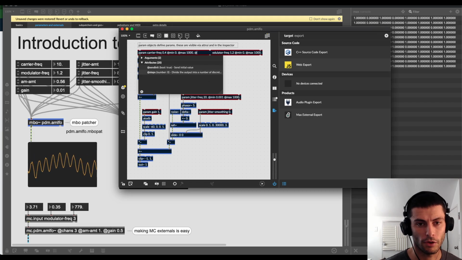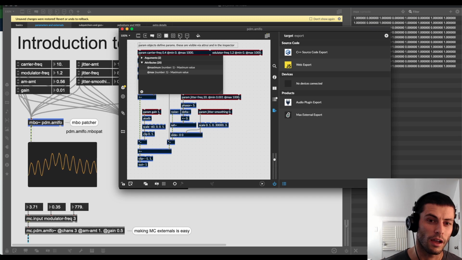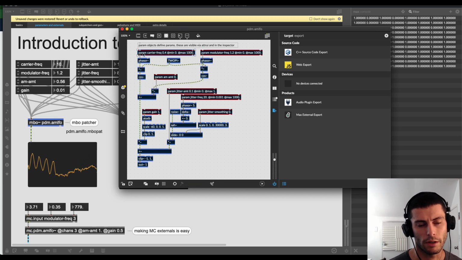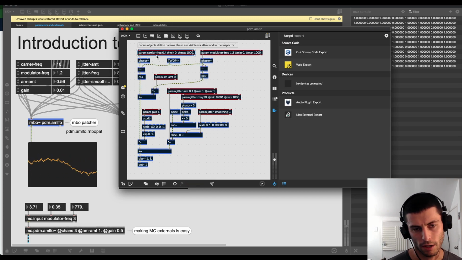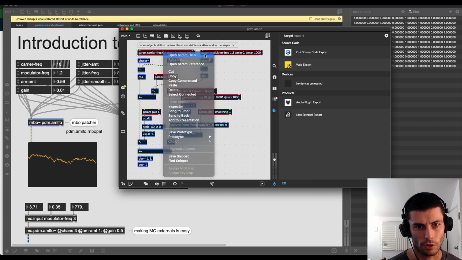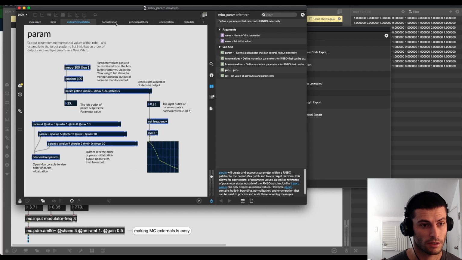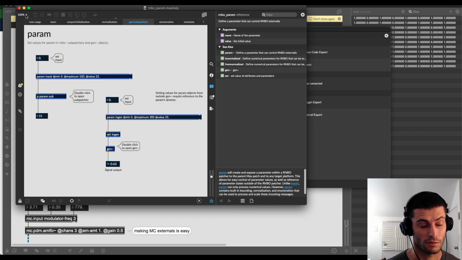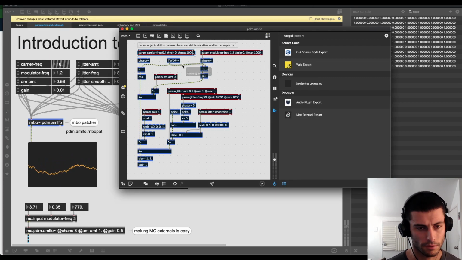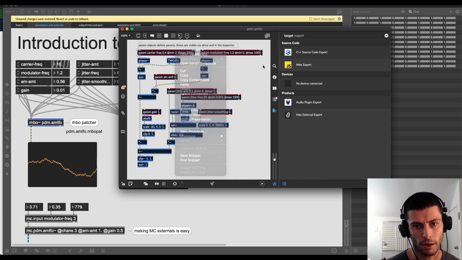There's also a ton of other features, and we'll probably do a whole other video on the param object. And there's a bunch of documentation on Cycling 74's website, as well as within the help patcher, which, by the way, all the Rainbow patcher objects have help patchers, which is pretty cool, as well as reference. So it's really a lot like Max.